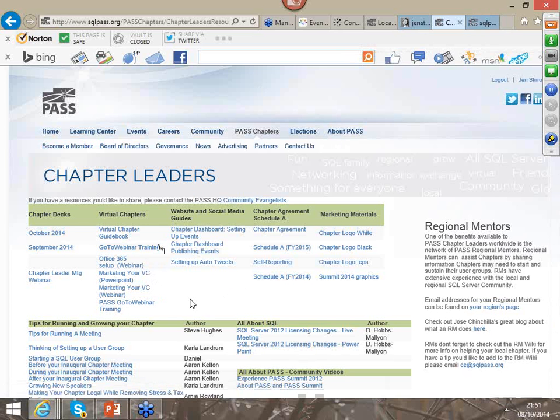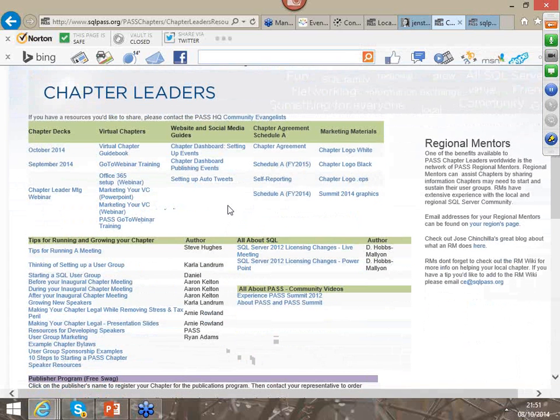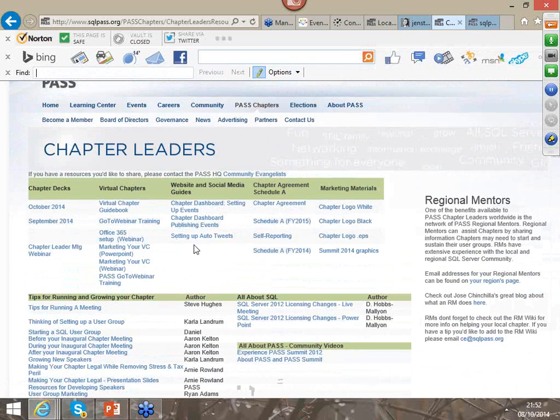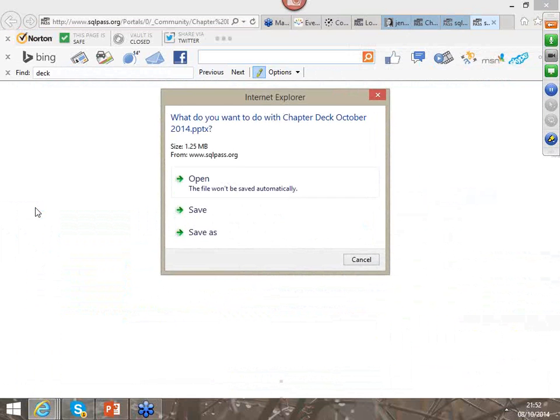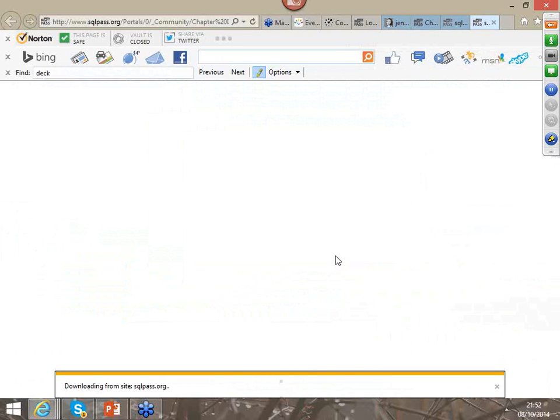But what's really useful, I think, is the chapter deck. And I don't see it here, but it must be there. I just haven't found it yet. So chapter dashboard, and I'll see if I can find that chapter. Alright, well that's no good, that's going to give me back everything. So chapter decks, October 2014, I guess it's this one here. Yes, so if we open that, thank you.